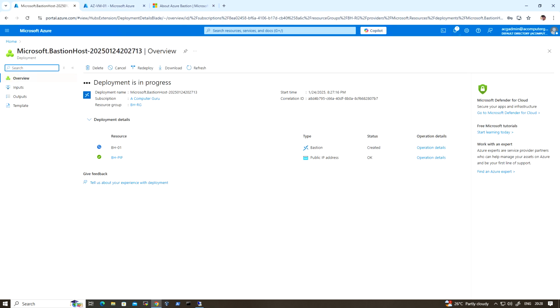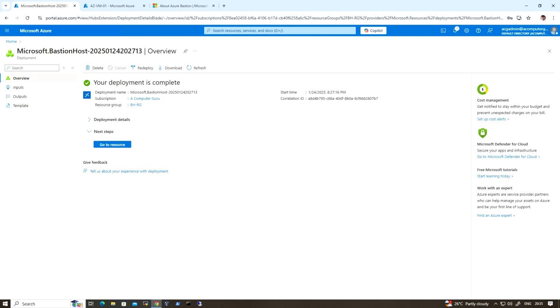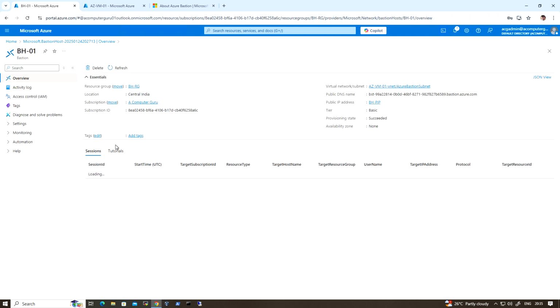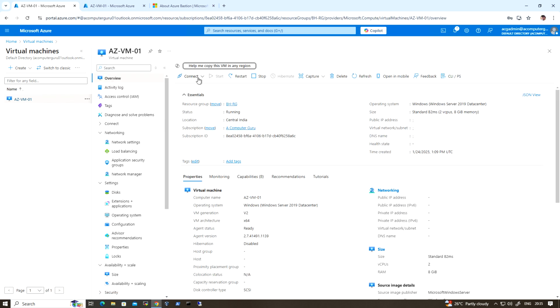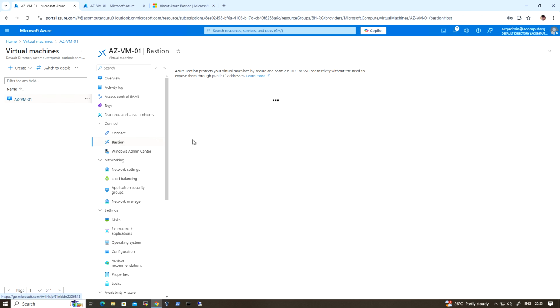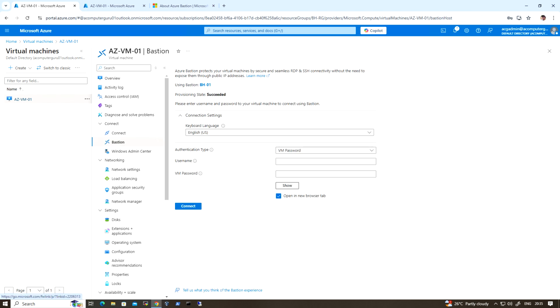Okay, let's see the status. It's still creating. Okay, the deployment has been completed. Click on go to resource. So this Bastion host has the public IP address. Now let me go to the virtual machine and click on connect, then connect via Bastion. Here, using this Bastion, the provisioning state shows succeeded.